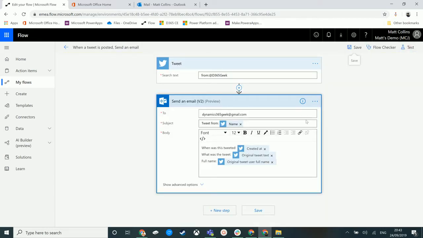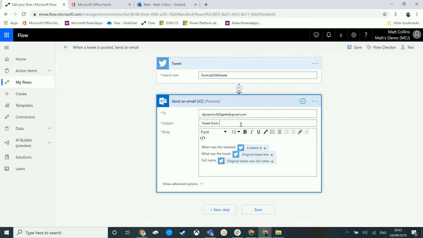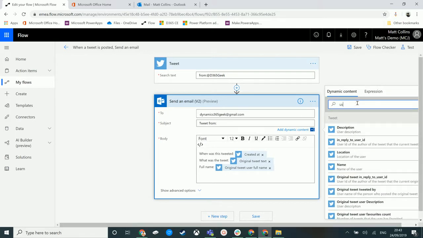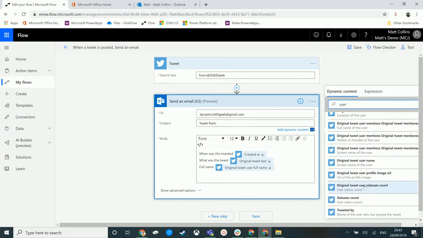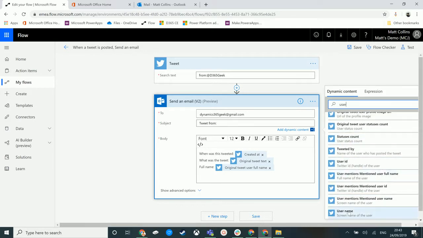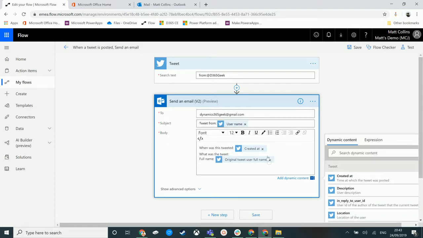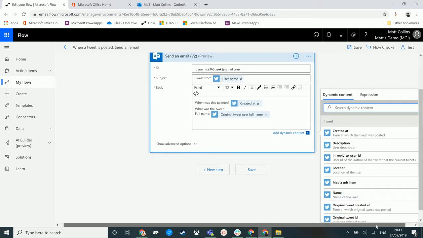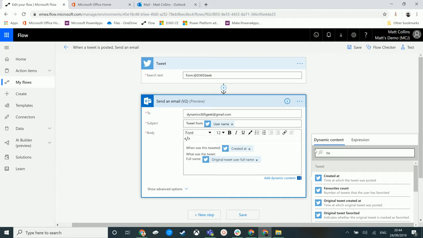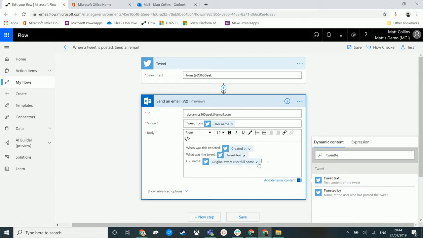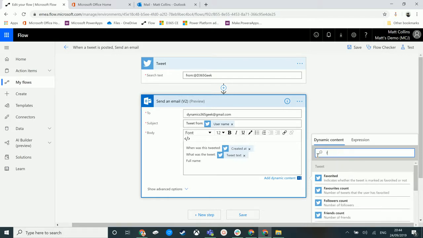So I can go back to my flow. I can remove this. We want a username here. Username, screen name of the user, we add that in there. And what was the tweet? That was tweet text. So tweet text, and that's what we want in here. And then full name, we're going to again search full name. Original tweet user full name. That sounds about right.